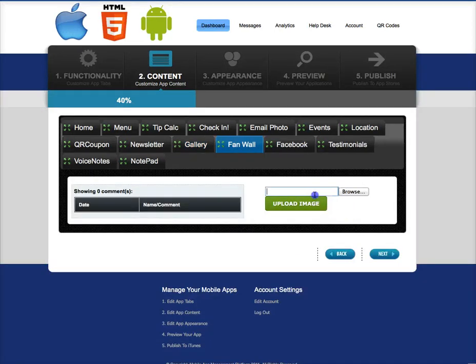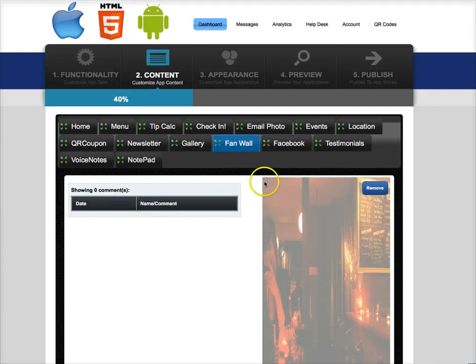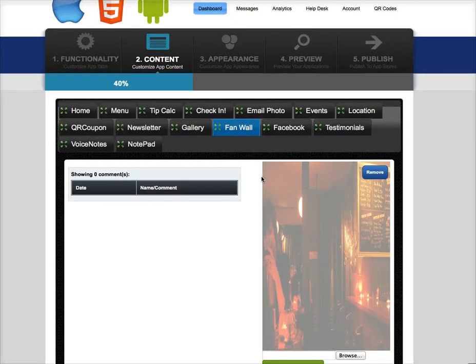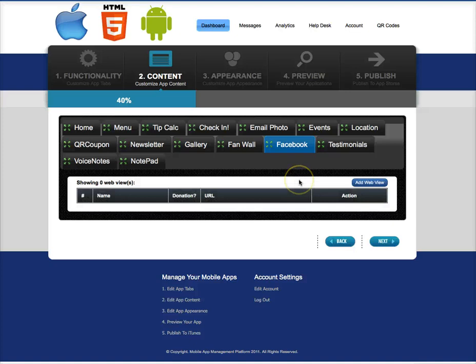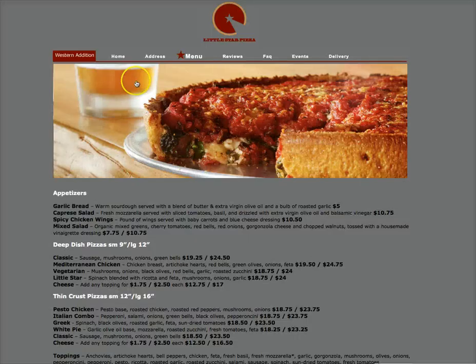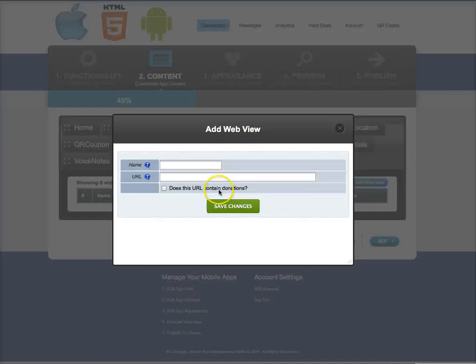Next, the Fan Wall is a very easy tab. All you need to do is upload a background image with a high level of opacity, so users' comments can be read over it. Facebook is easily linked in through a Website tab, so I'm going to quickly grab that information and just copy and paste it.